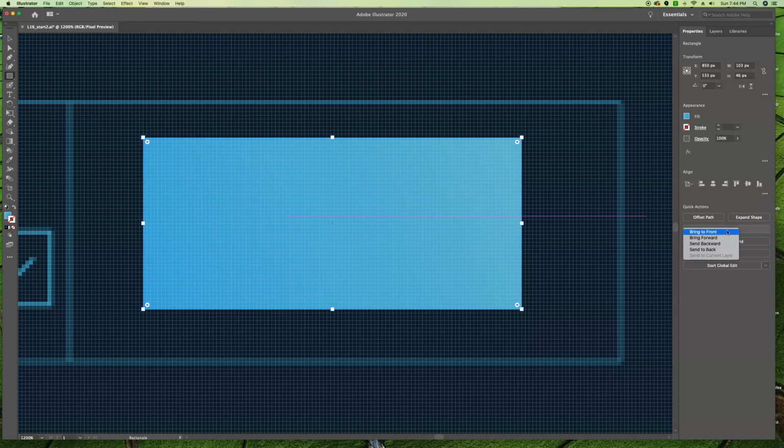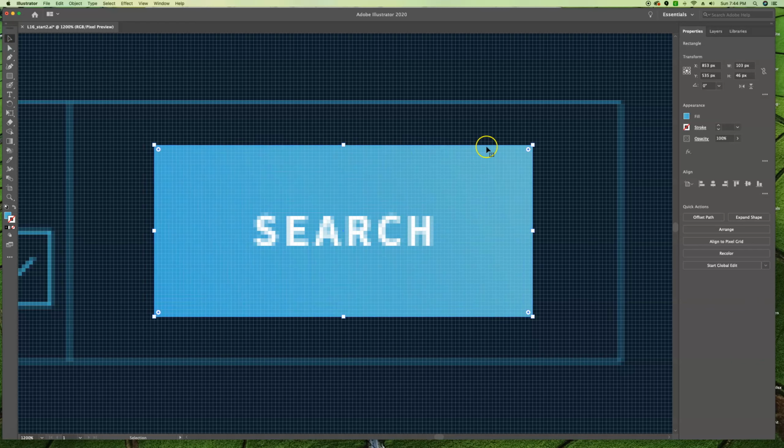So click on your arrange button over here, and we're going to send it to the back so that our words come up on top. And then with our selection tool, if we need to, we're going to position it inside the rectangle, how we see in the picture here. So kind of center it a little bit better.